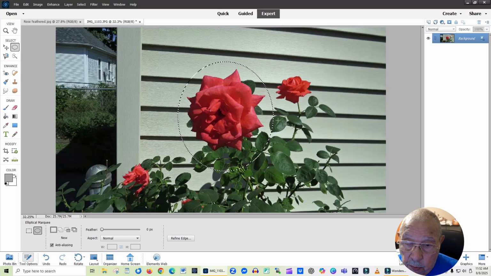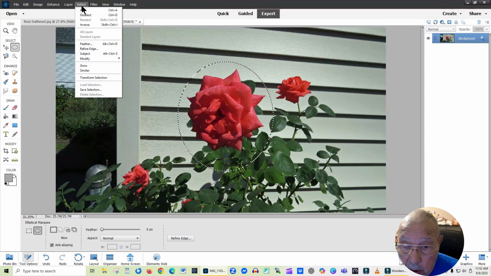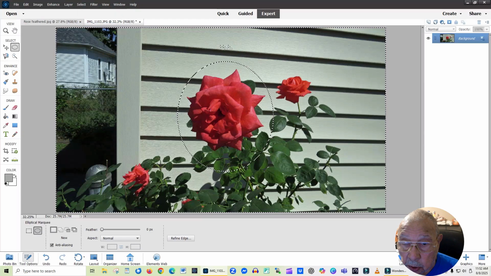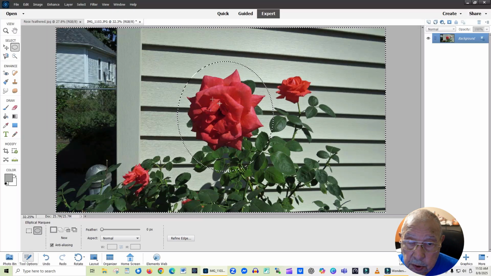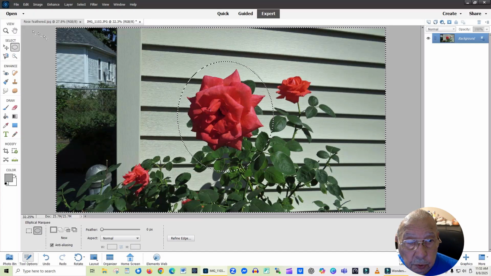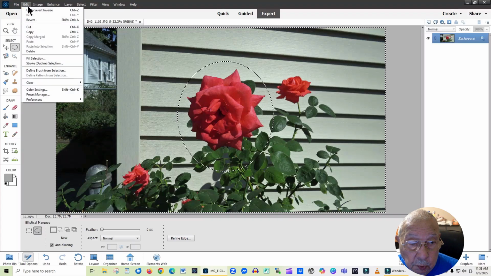Now we've feathered it, but it doesn't show yet because we don't have a background for it to appear against. That's where we go up here again to select, and this time we want to inverse the selection. Inverse selects the outer area of the circle that we've made instead of inside. So whatever we do will affect this outer area. And that's when we go over here to edit, and we want to fill that selection. So we'll go to fill selection.